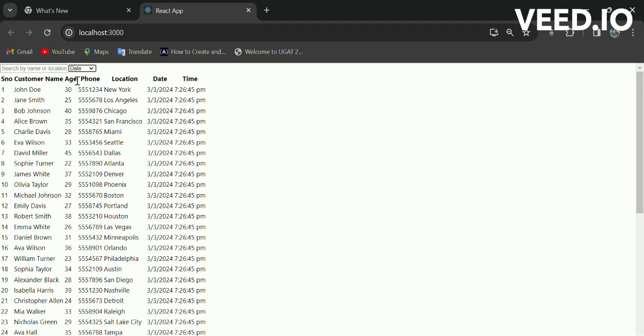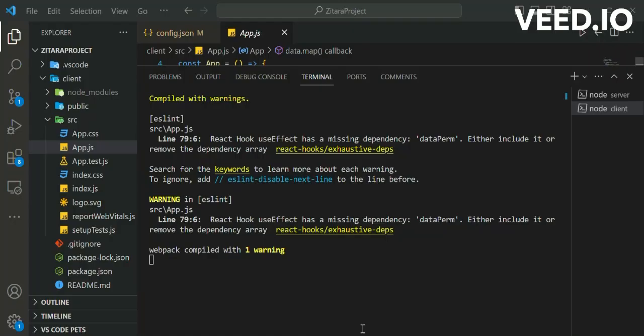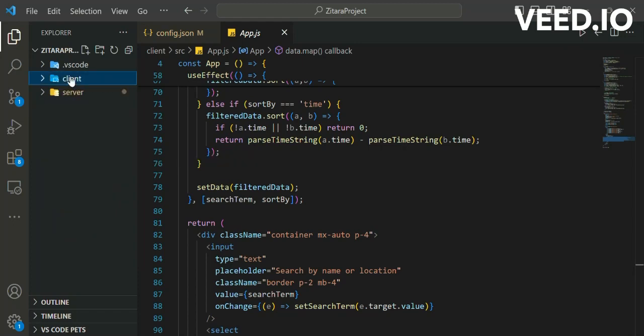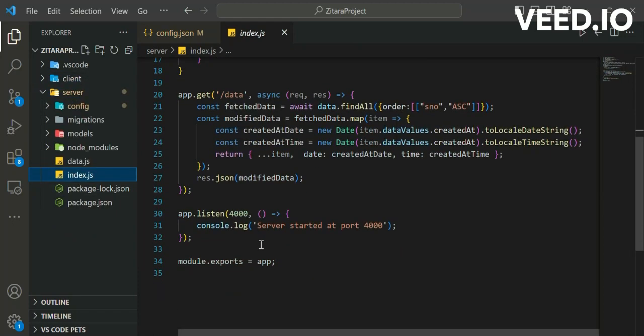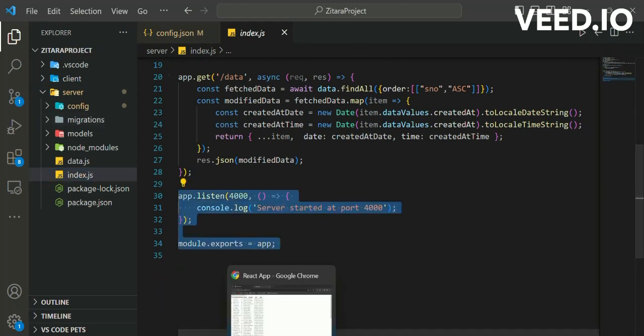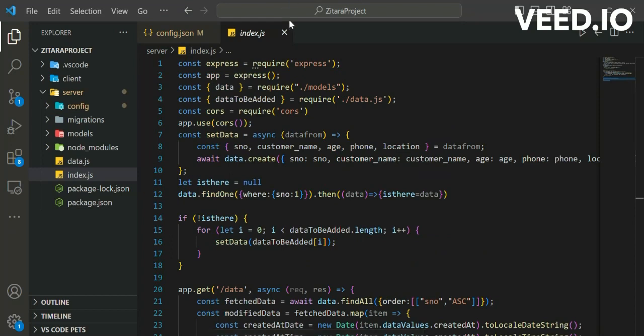The server is running on port 4000 for the server side, and the front end is running on the default port 3000. You can see the searching operations and the sorting operations according to the names, time, and date. This all works on the Postgres database, which handles the front end and back end data and gives the implementation process.